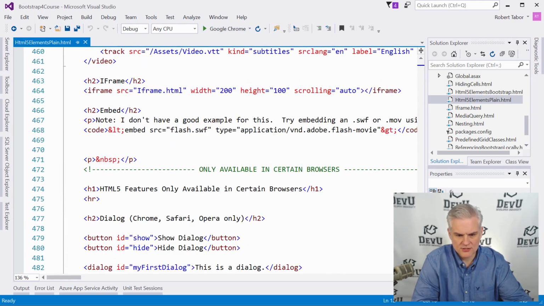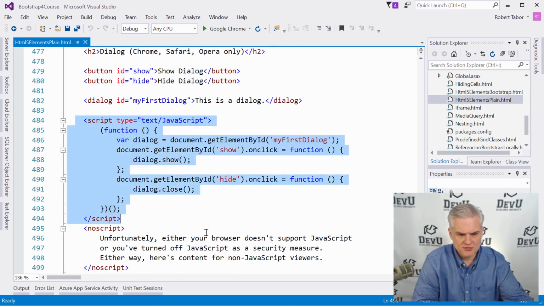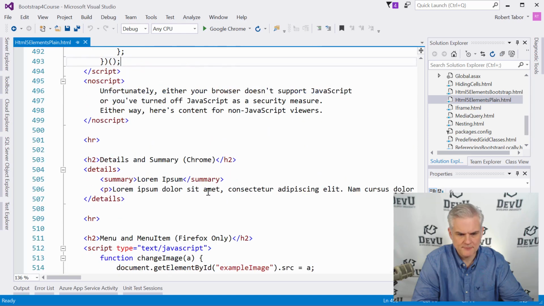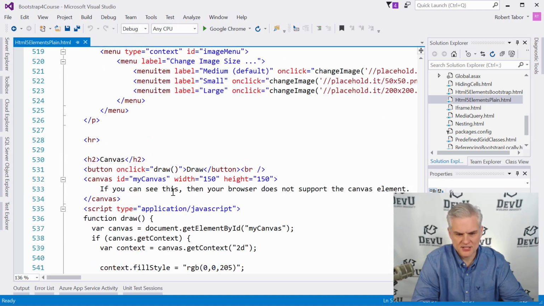employed by certain web browsers. So, for example, there's this dialog HTML5 attribute, and some of these things require some JavaScript to be written to really see their value, and so I kind of put them here at the bottom. Then there's these details and summary HTML5 tags that are only employed by Chrome. Menu and menu items are only employed by Firefox.